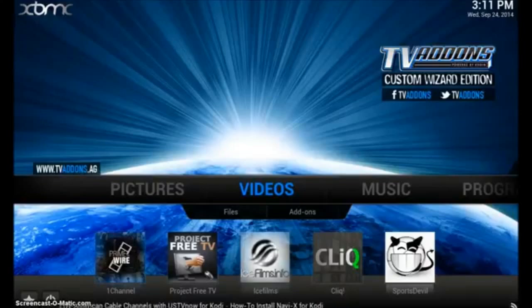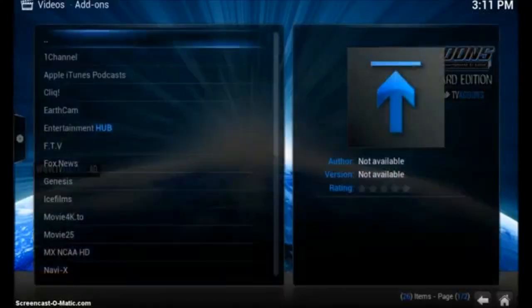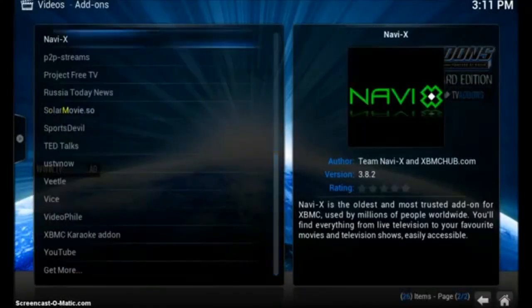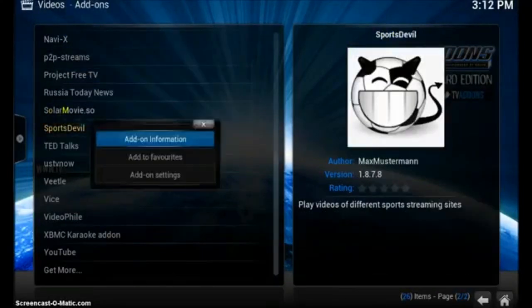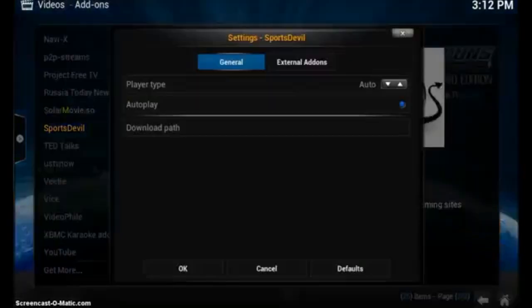So the first thing I want to do is take you into the add-on settings so we can check that out. So go under videos and into add-ons. Then we're going to navigate down to Sports Devil. It's right there. And we want to bring up the context menu and go into add-on settings.